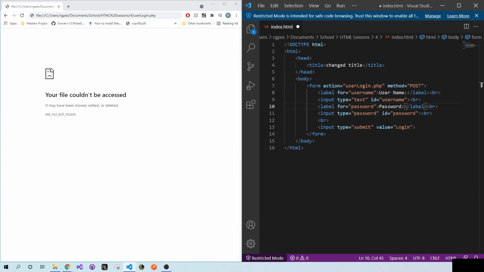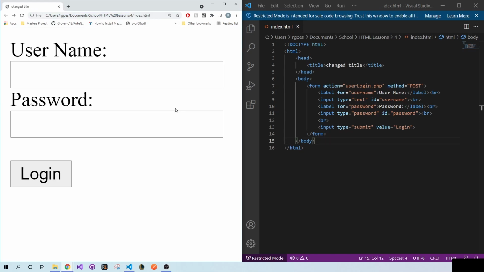Now, some other differences between post and get is that post, since it does it through the request's body, has no size limitations on how much data you can send. But using a get request, there is a size limitation because it sends it through the URL. And the URL's size limit, I guess you would call it, is 2048 characters. So let's go back here.